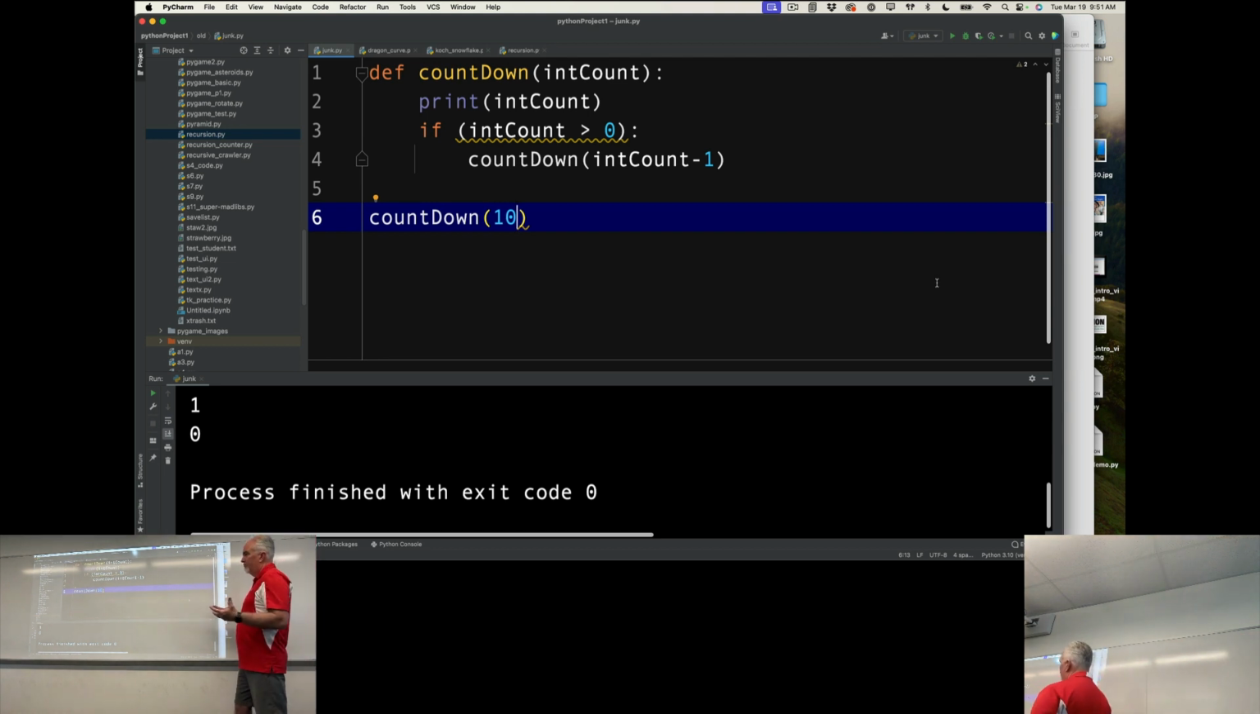recursive function. Now, do we need a recursive function to count down? No, there are about 3 other ways to do this that are much, much simpler than this. But it's a good demonstration of how recursion can be used to do something.